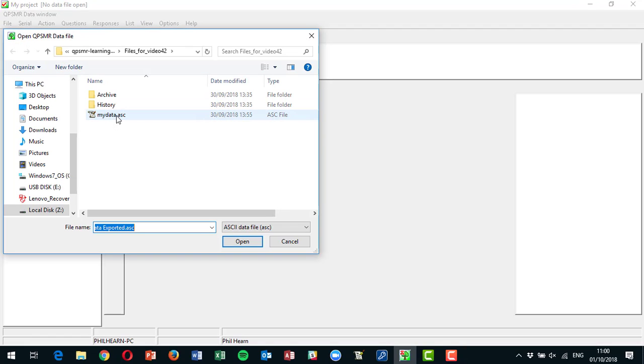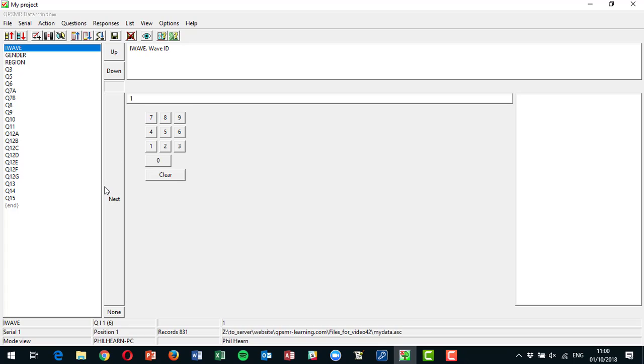And you'll see here I've got a data file called My Data. And if I go down the bottom, you can see that's got 831 records in that file. And there's some useful information at the bottom of this file here. It tells me what serial number I'm expecting. It shows me that I'm in view mode only. I'm not actually correcting any data. It tells me a bit about the questions, the position in the file, and who I am even, and the file path that I'm working on. So there's some useful information down there if you're not quite sure what file you're actually editing or looking at.